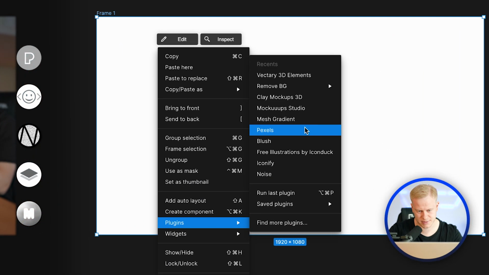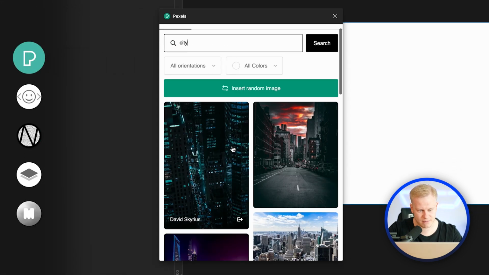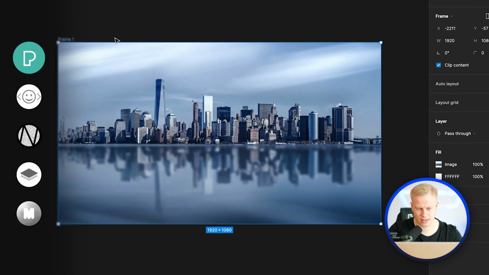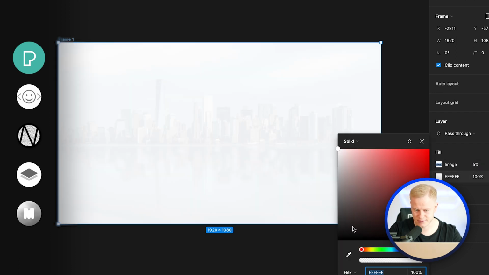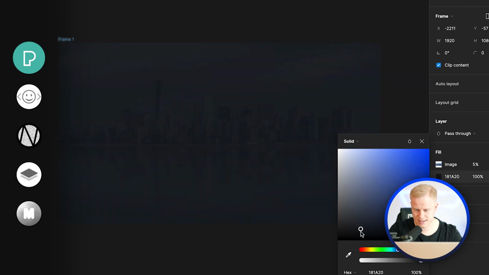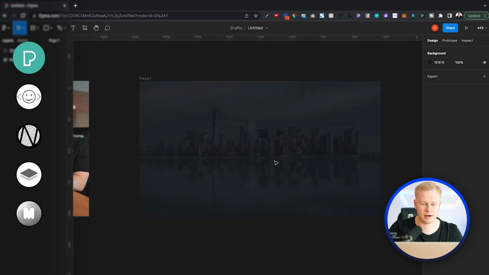It's called Pexels. For an example, if we want to have a background image, we want something clean, something nice, we click one time and we change this to maybe 5%. We change this background to a little darker. Let's use something like that. Maybe 10, and there you go. Then you have a background image.